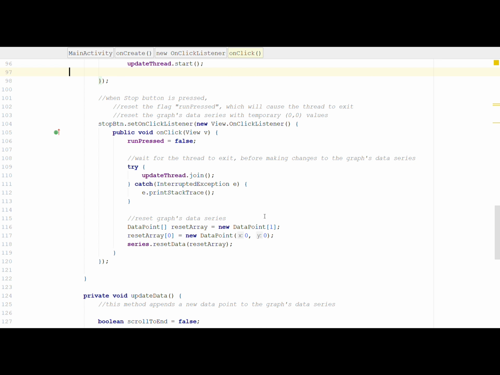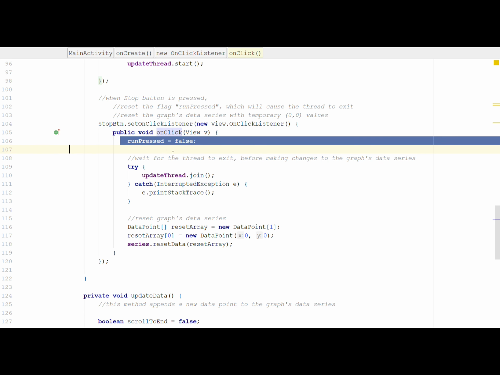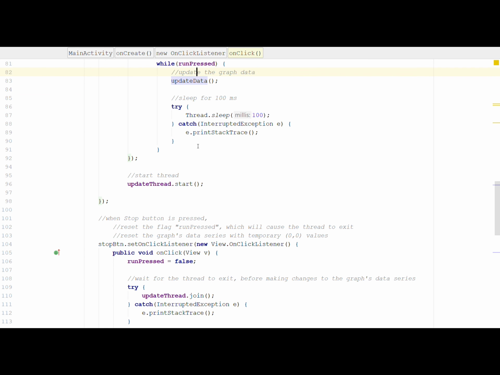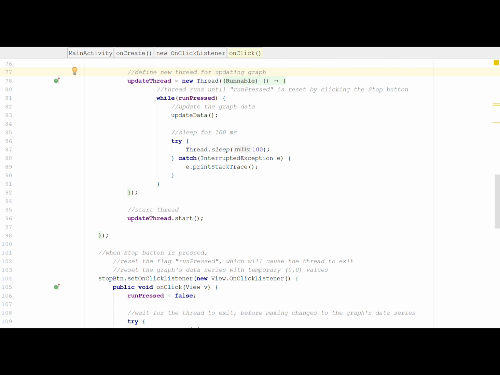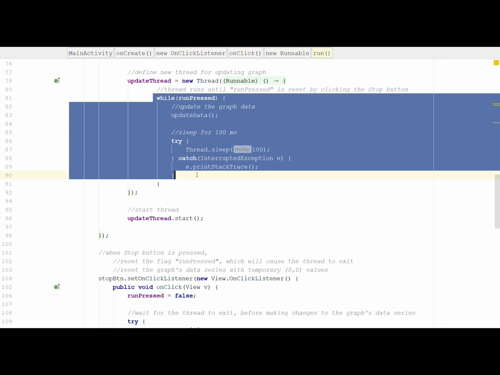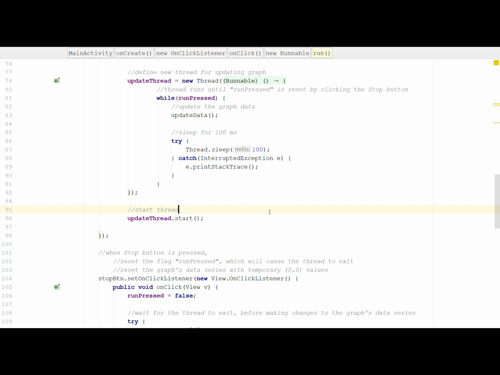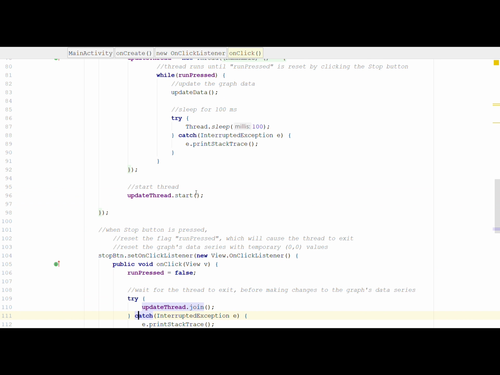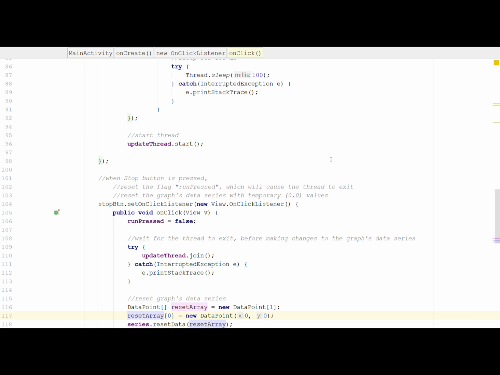Hello, my name is Hena Shah and today I'm going to explain about the stop button. When the stop button is clicked, the Android calls the on-click function. Over here, the run pressed is set to false because we want to terminate the while loop in the update thread function. When the run pressed is set to false, there are two possibilities. Either the thread is in the sleep state or it is updating the points on the graph. To avoid this situation, we use updateThread.join.